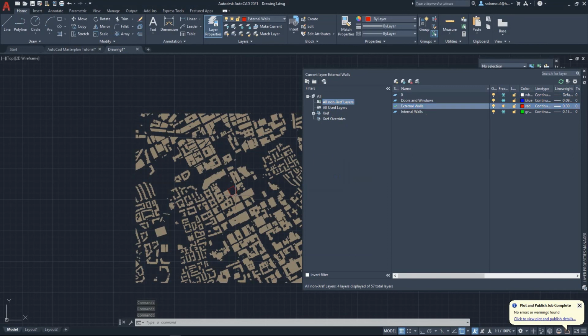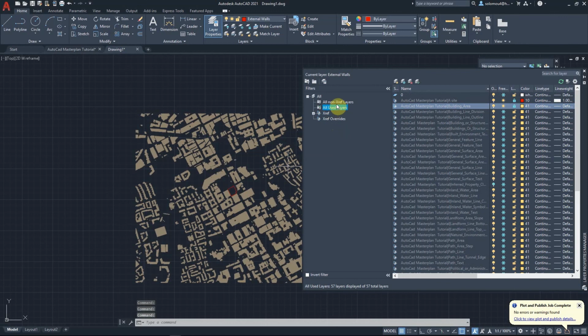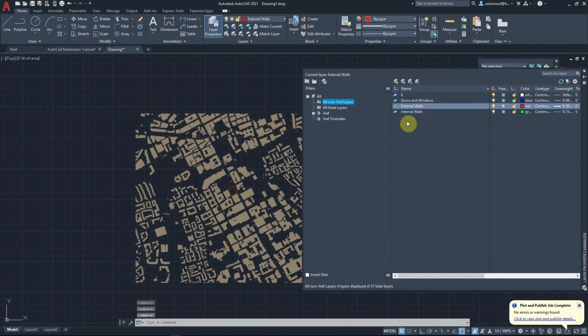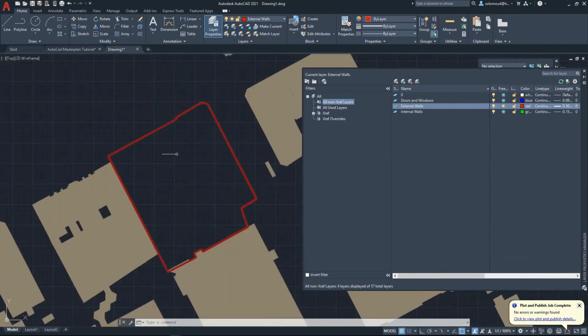What we want is just a reference of this. So we're going to go back here, and the xref ones we are going to lock. We do it because we don't want to interact with them. We don't care about them. So we're going to go into the layers here on the used layers, non-xref layers, sorry. I'm going to external walls and we're going to start drawing. Now we know where our site is, we're going to start drawing on it.